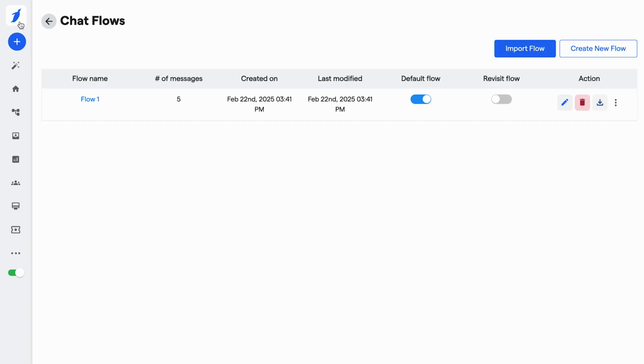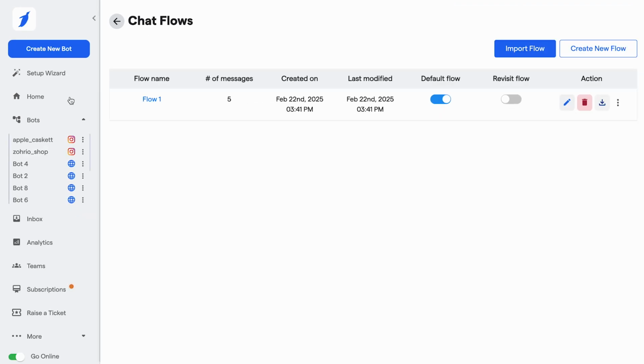flows and all the automations that are provided by BotPenguin that you may have done for other bots. So this is the bot that we have just created. The name is the same as the name of your business.